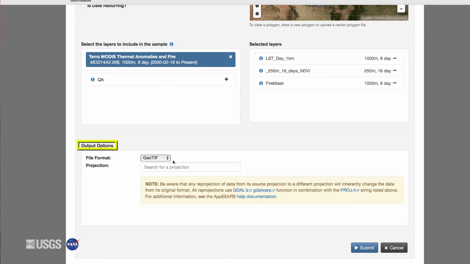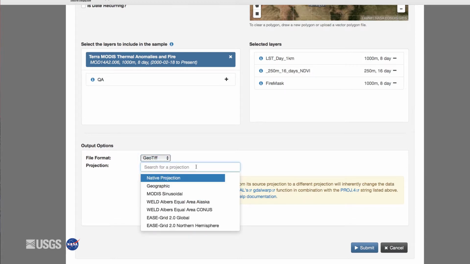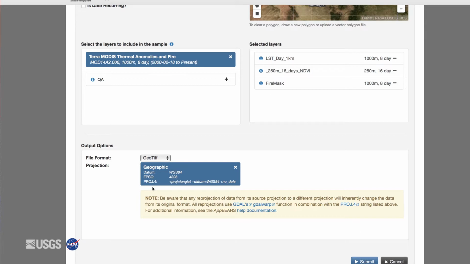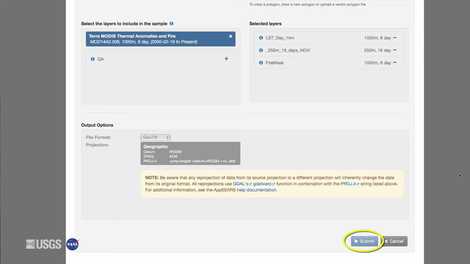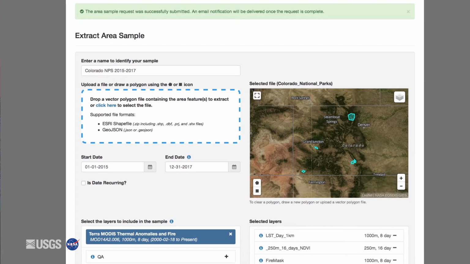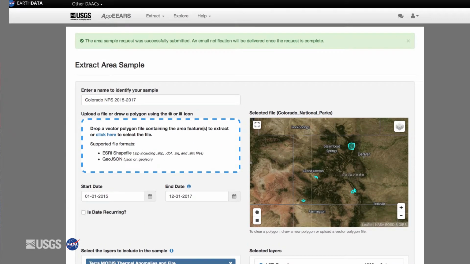Next, select your output options. You can choose to receive your data in GeoTIFF or NetCDF4 file format, and you have the option of either leaving your data output in their native projection or reprojecting to one of the projections listed below. When you are satisfied with the variables you've selected, you can submit your request. Once your request has been successfully submitted, you will receive an email to confirm that the request has been received and a second email when the request is complete.